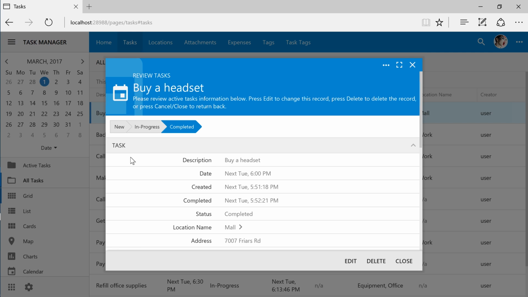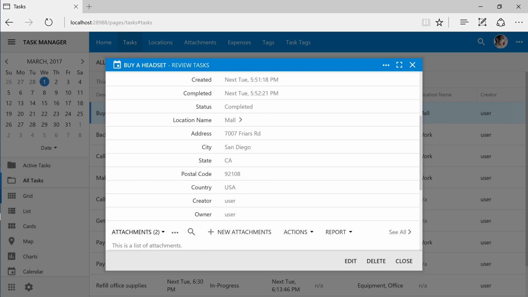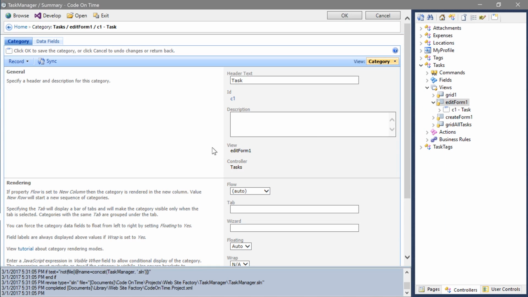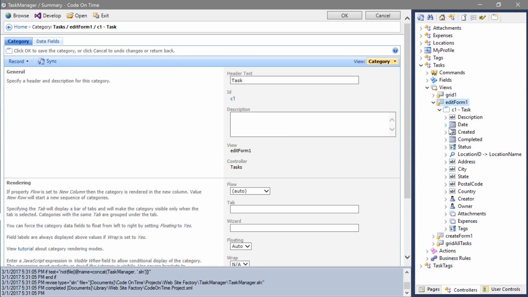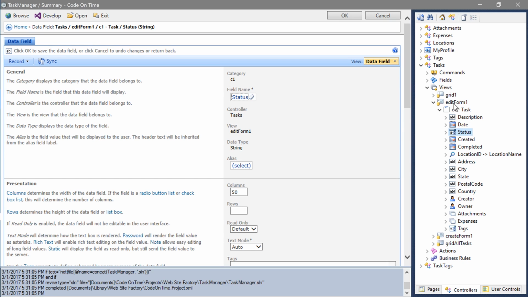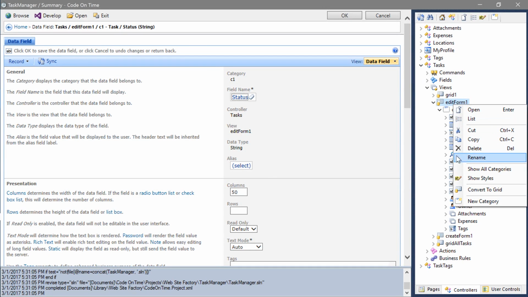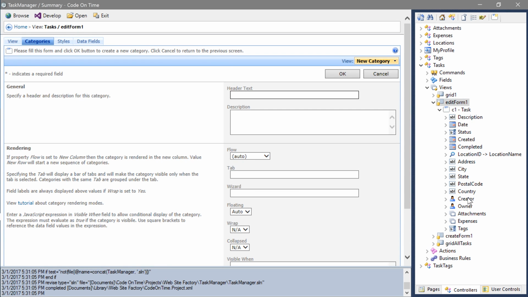Let's go ahead and rearrange some of the data fields inside the first category and create a second category to contain audit information such as created, creator, and completed. Let's expand category C1. Let's drag the status data field after the date data field. Right-click on Edit Form 1 View and press New Category. Set a header text of Audit. Let's enable floating on this category. This will render the data fields in multiple columns depending on the screen width. Go ahead and save the new category.